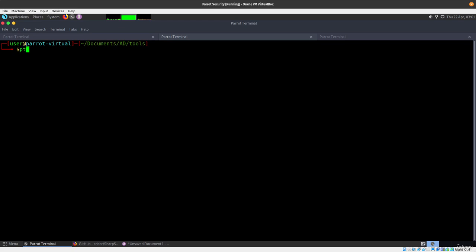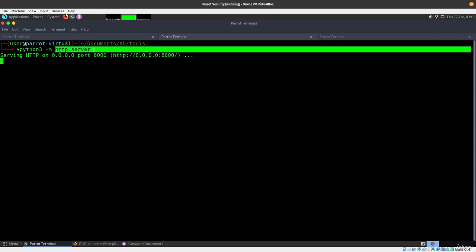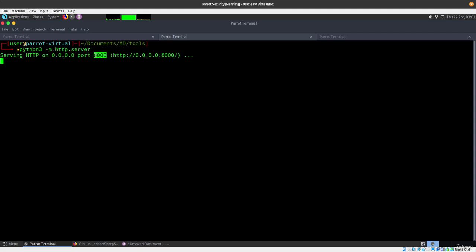start an HTTP server, and like always I like to use the Python 3 server because it is really easy to have an HTTP server up and running. All you have to do is run python3, specify the module that you want to run, http.server, and it usually runs on port 8000.